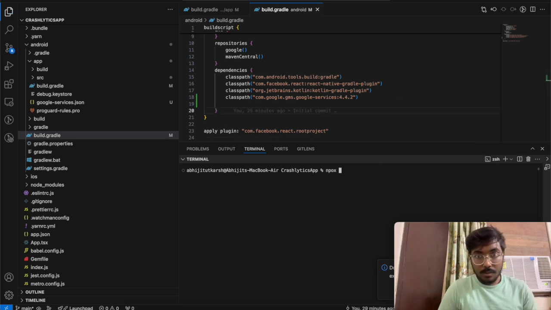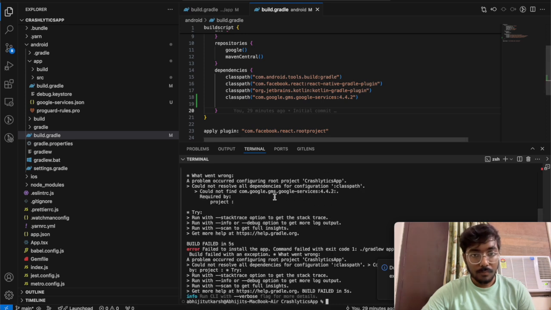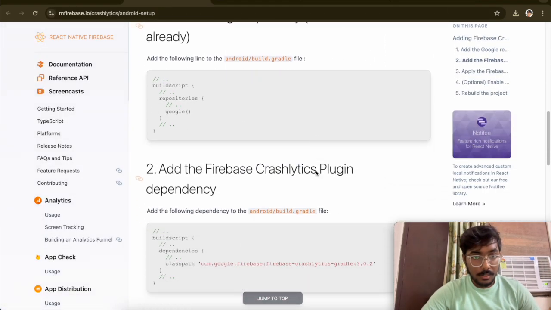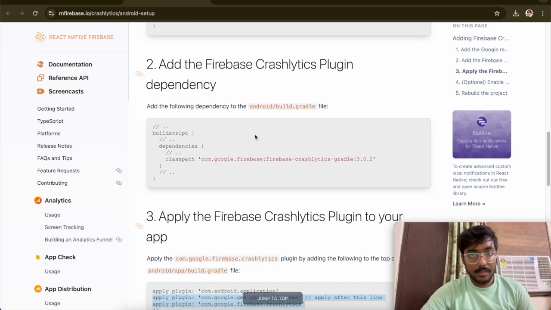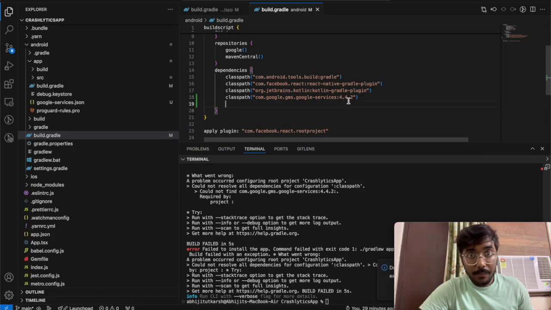Let's try to run it once. Okay, so it's saying this. Okay, so for the Crashlytics we also need some other things here, like this one, build.gradle. So this also needs to be added, so inside the root only here.